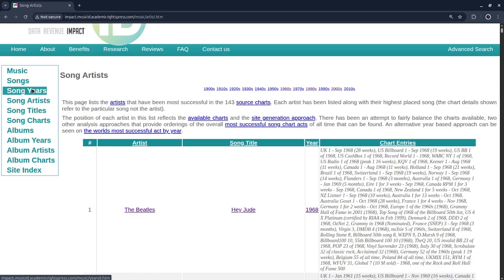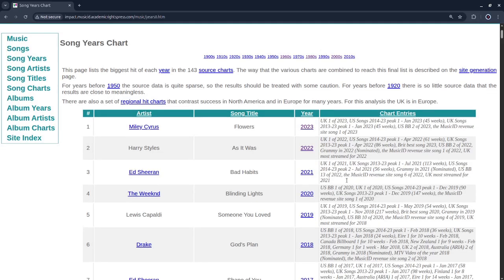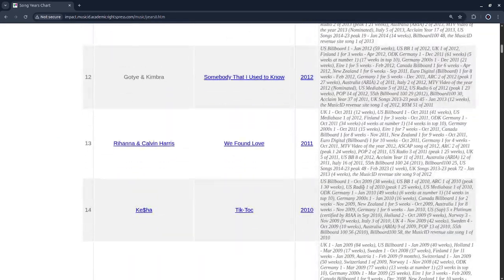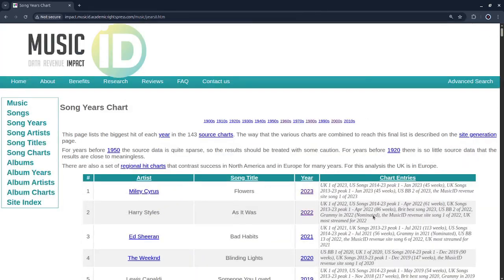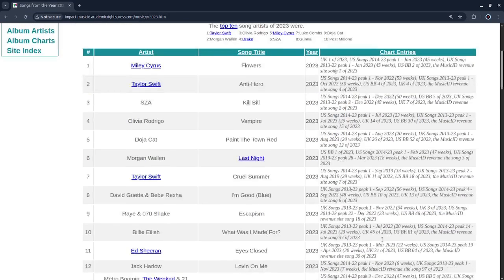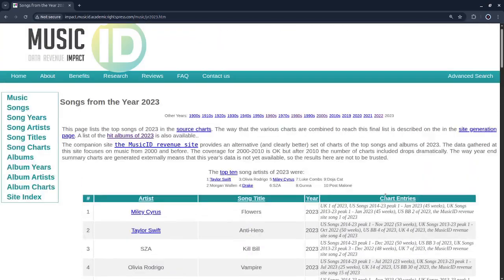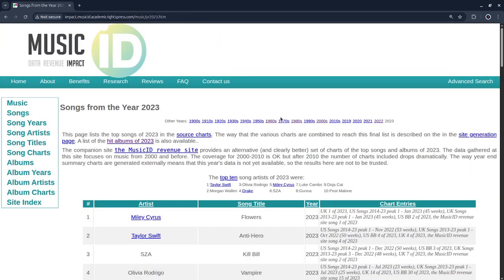And then song years, this would be more similar to revenue, I suppose, where it's the top song of a given year. We have just the list of them going here up through 2023, and if you click on the year, you'll get, as we looked at with the albums, all the top songs of that year, and you can continue to navigate through decades or other specific years.